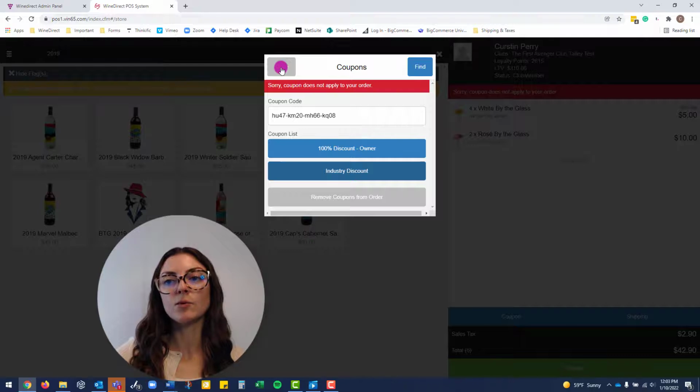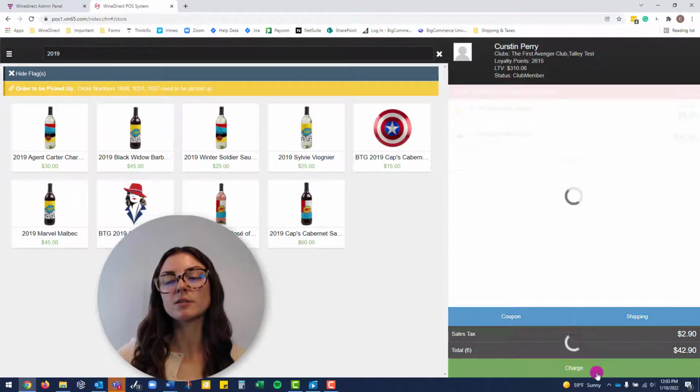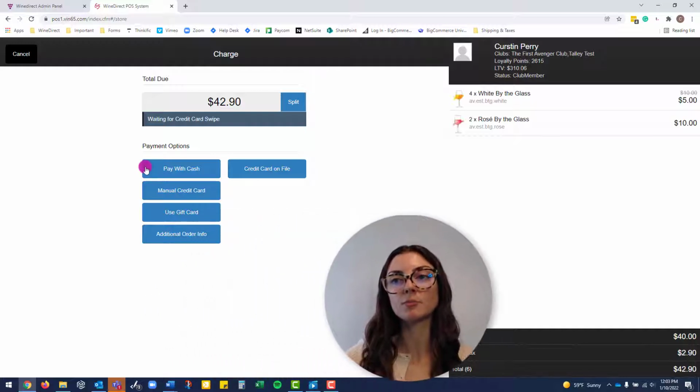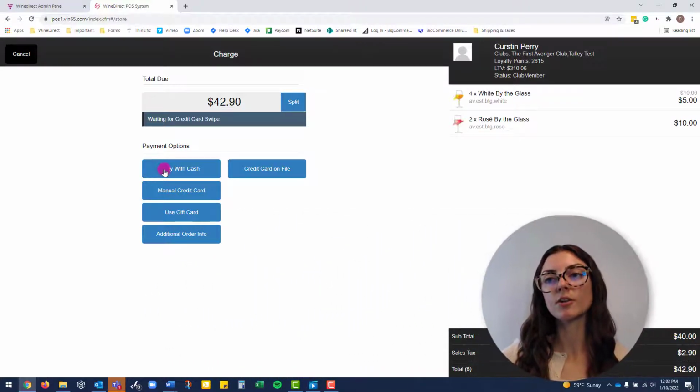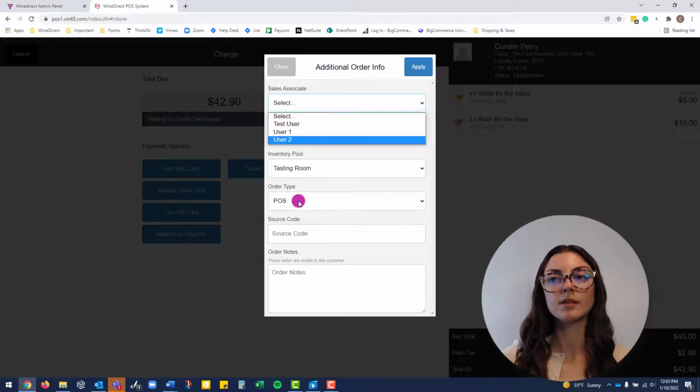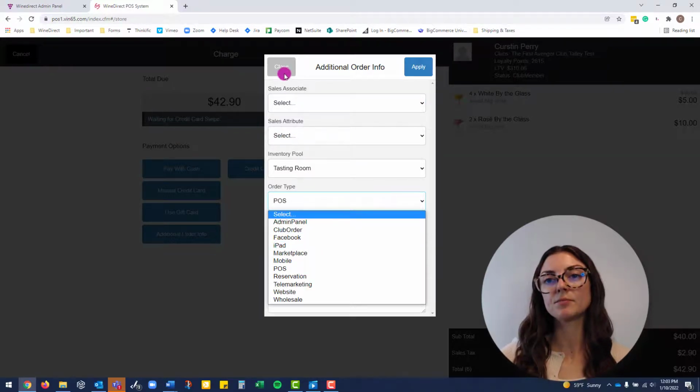Once the order's ready, we can select the green Charge button to process payment. Within this window, we can choose the payment option, such as cash, card on file, swipe a new card, or split the payment if needed. Within the payment window, we can also adjust the order information by selecting Additional Order Info. Here we can adjust the sales associate and the order type if needed.